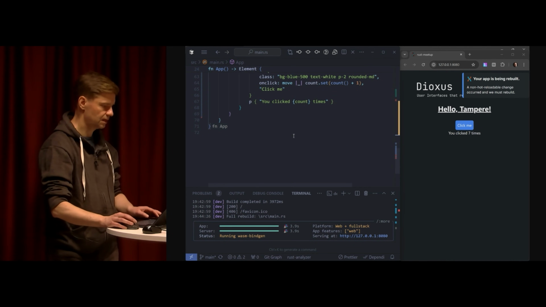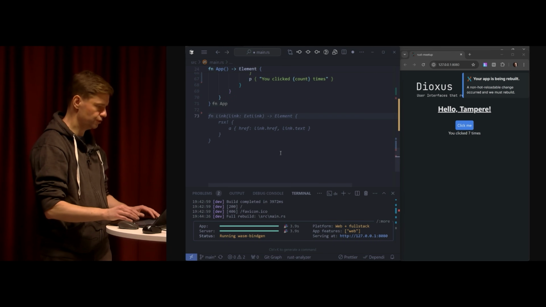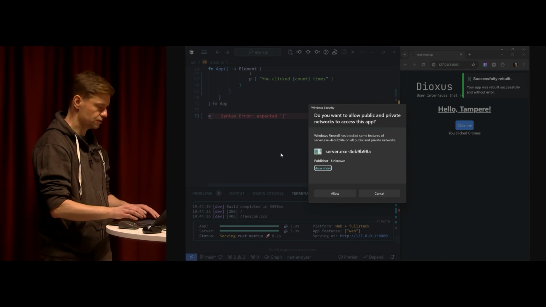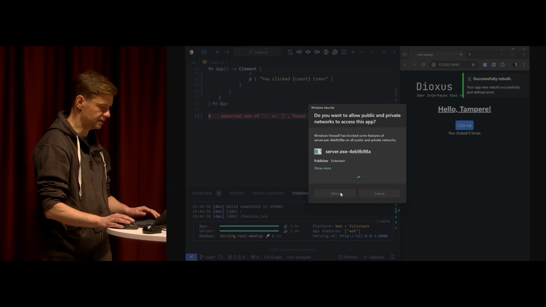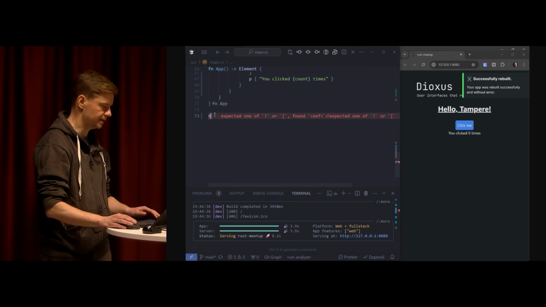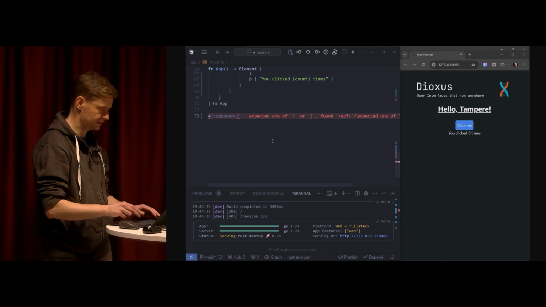Right, and now let's define a new component. So, yes. That's why I don't use Windows for development.